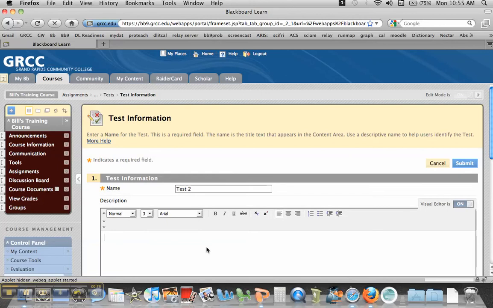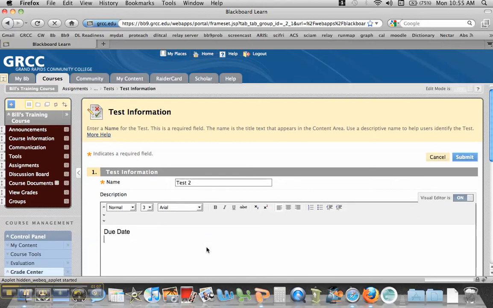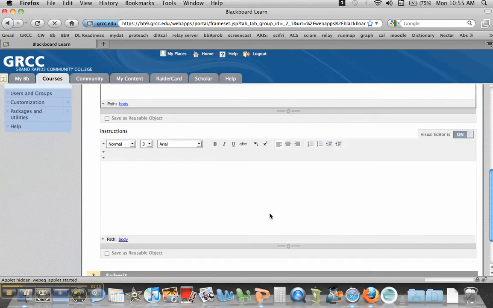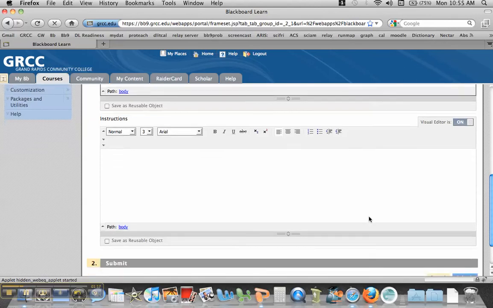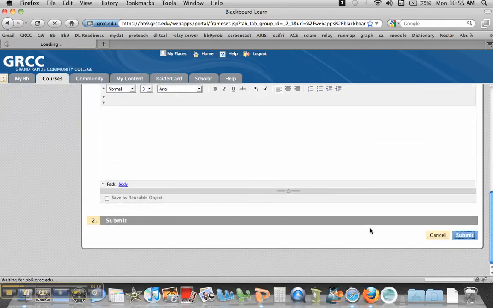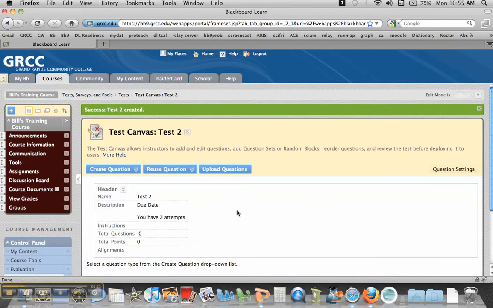And I can give it a description, for instance, how many times they could take the test, or when the test is due. I might put a due date. And I will say, you have 2 attempts. I can give some instructions on what they need to do once they deploy the test, if I'd like also. I'm going to hit Submit, and this will bring me into the test canvas area where I can add questions.